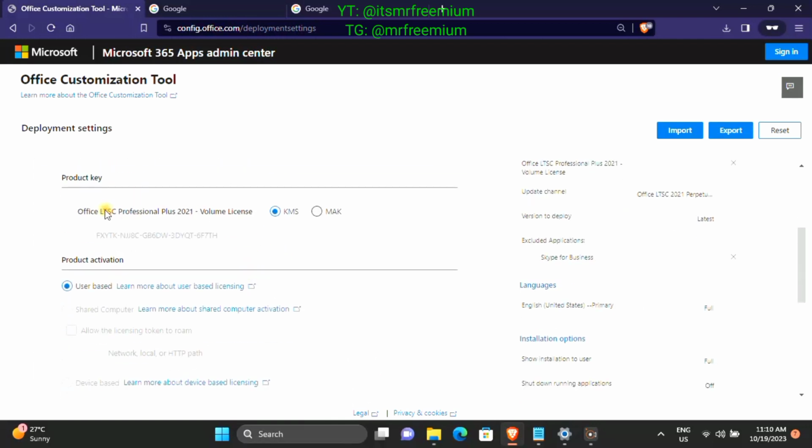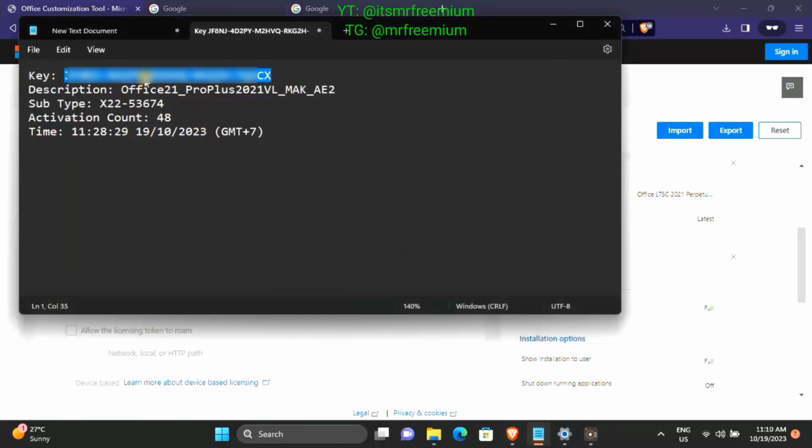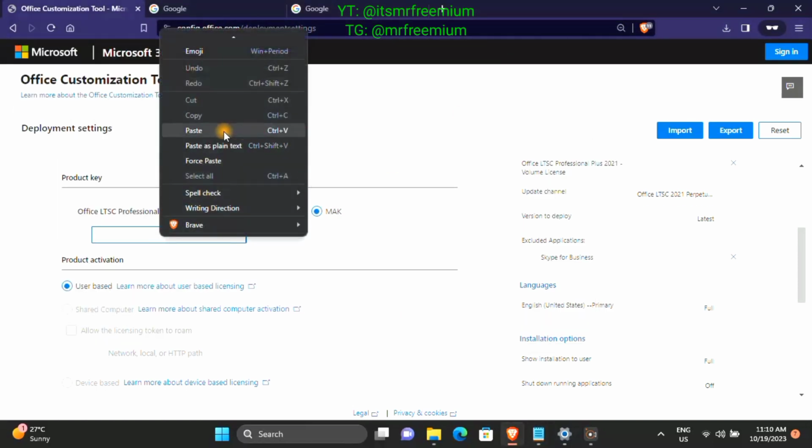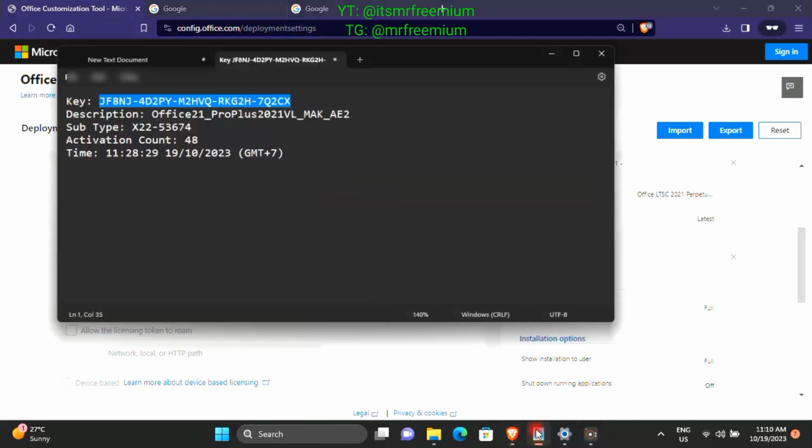Here, choose your proper license channel. If you have a KMS key, choose the KMS option. I have a volume MAK key, so I'm going to choose the MAK key option. Then don't change any setting and click Finish.